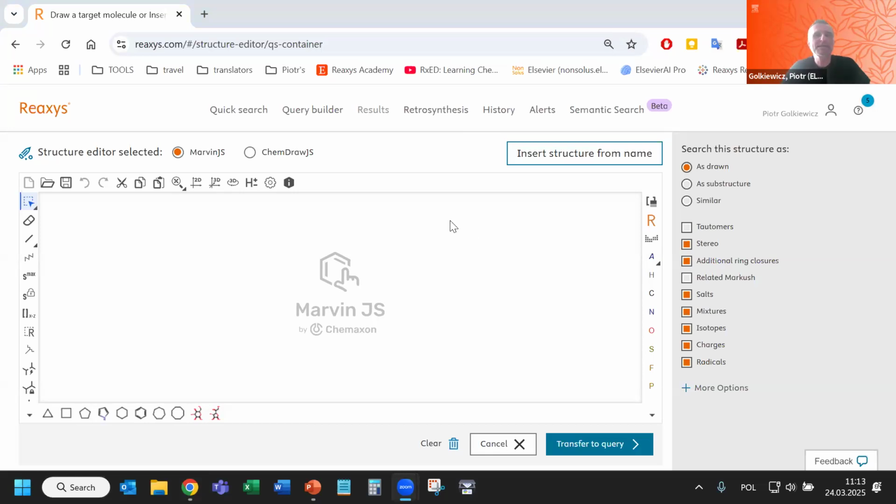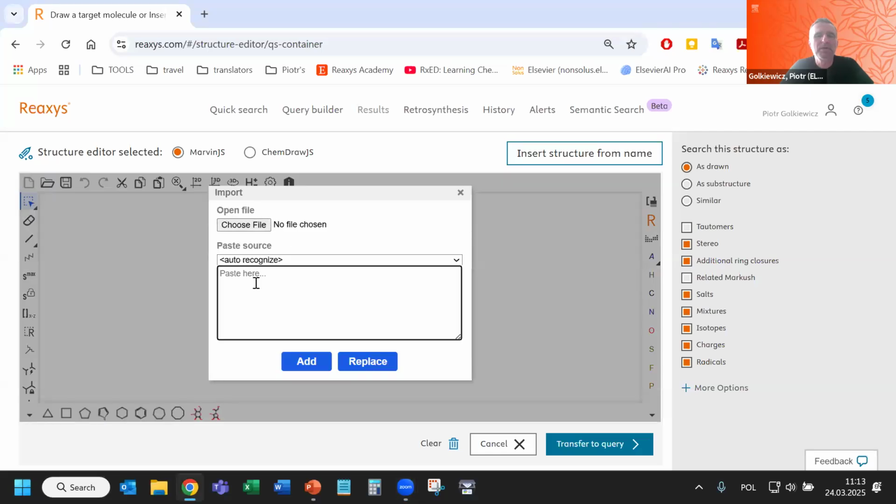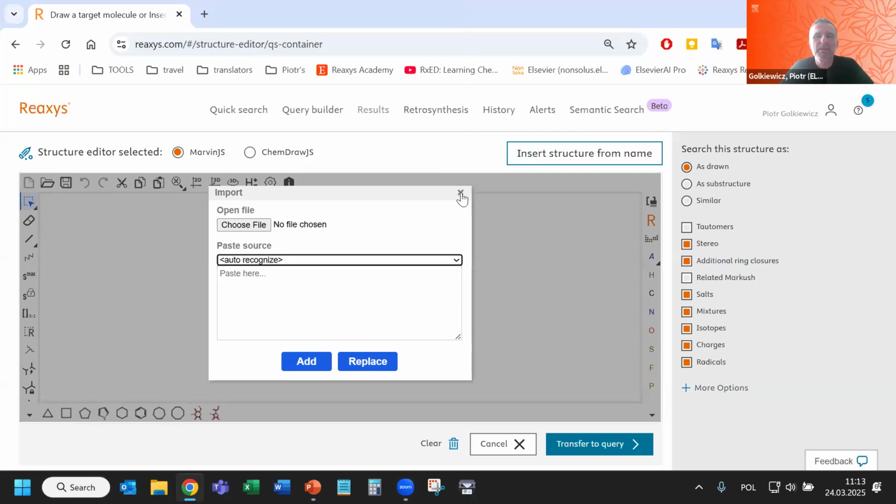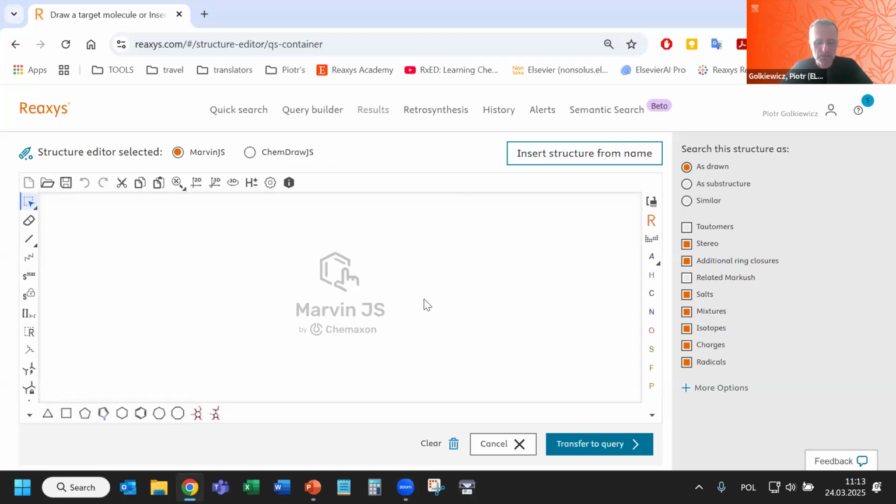Okay, so as I said, two structure editors, copy, paste from other structure editors, no problem. And ideally SMILES to get rid of formatting. You can also open files of different formats. So there's also quite different possibilities to do this. You can search for a structure, you can search for as drawn, you can search for substructure, meaning any substitution on any atom. You can also search for similar compounds. So I think this is quite normal.